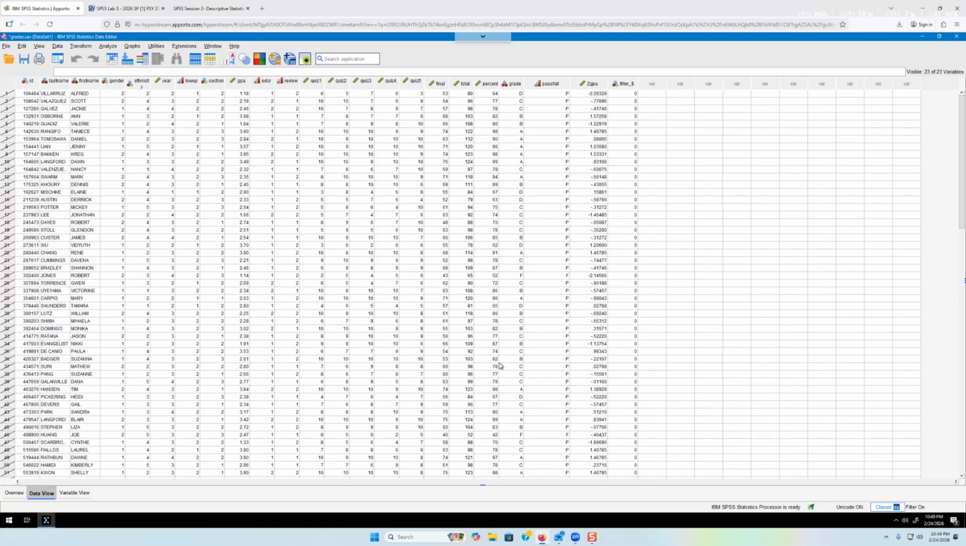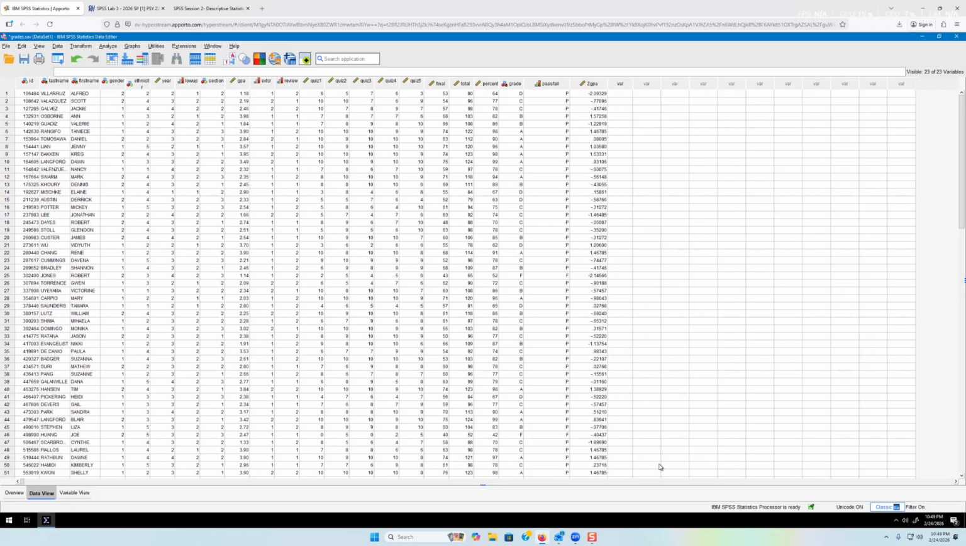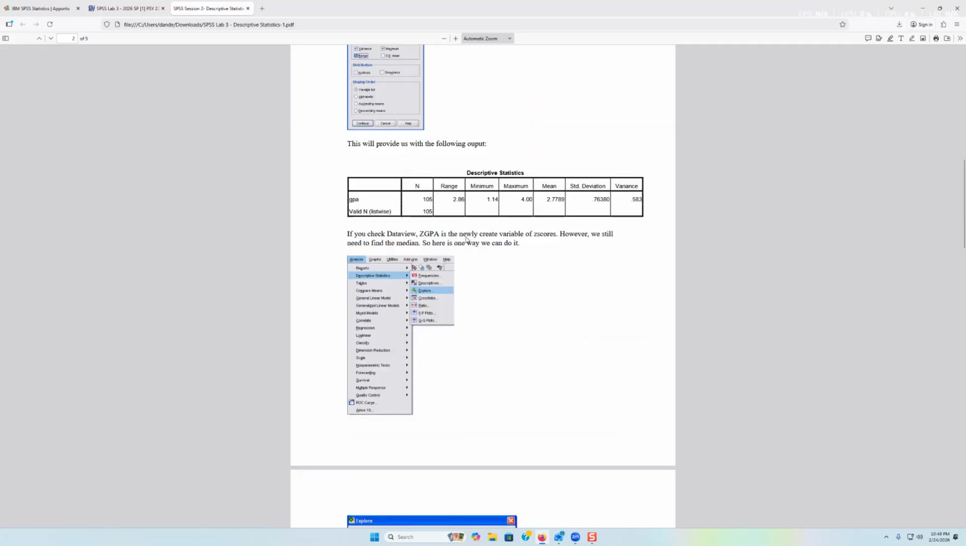So that's how I check outliers in SPSS. Clear this out. And let's try some other variables for outliers. So go back into the lab.